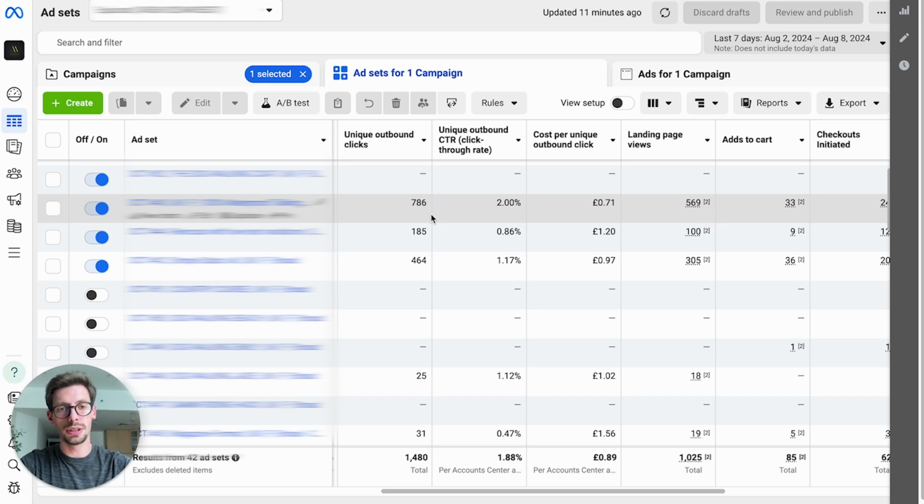So if you see a big drop off like here from click to landing page views, that means that too many people actually clicked away or didn't even wait for your website to load. If you see this happening, and this is what we're currently improving with the client, then you want to make sure that the website is loading fast enough.